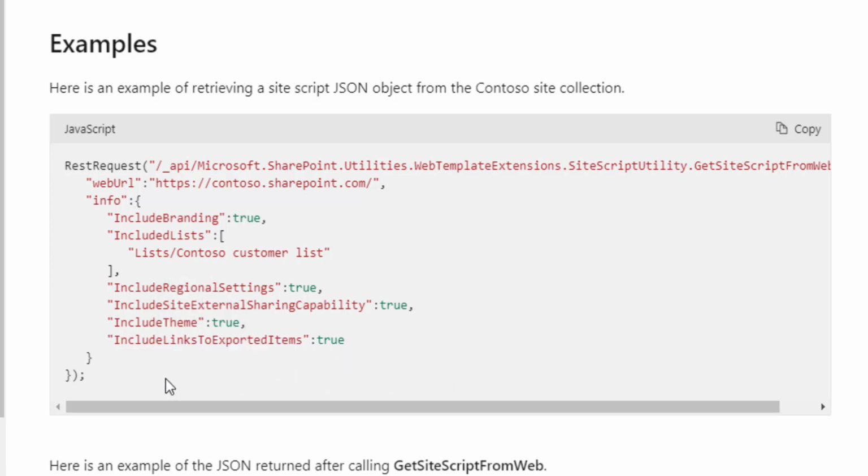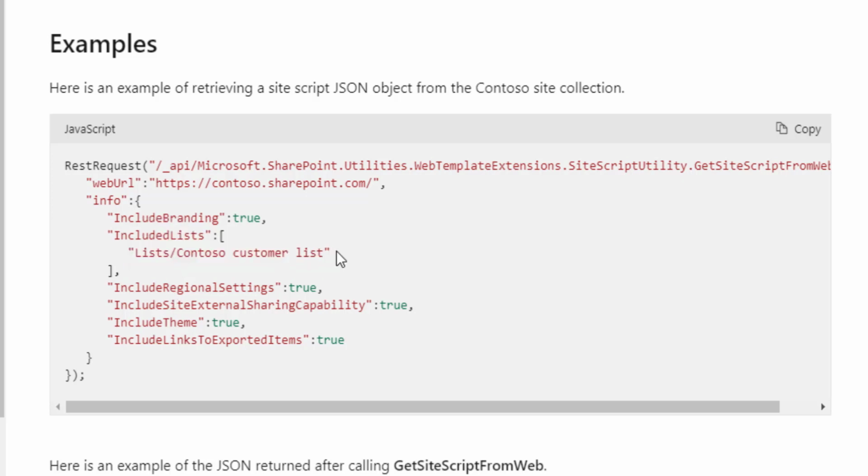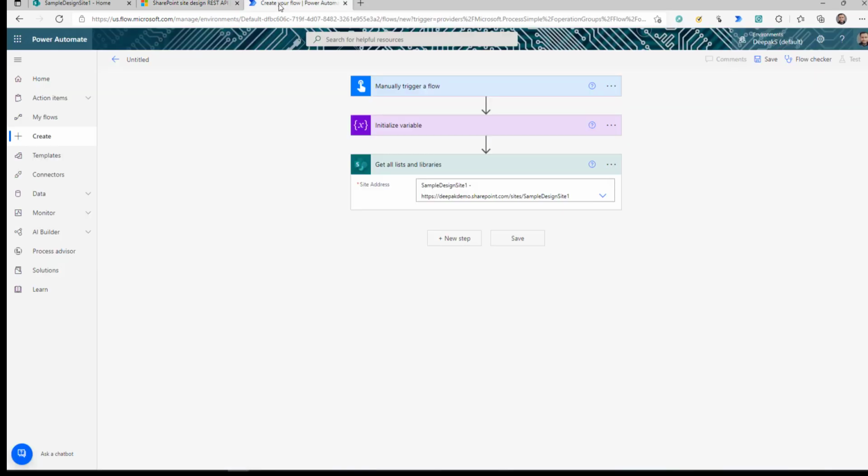So these are the different options that you can use when you're creating or saving the site as a template. As I said, if I want to include all the lists and libraries that I have in my site template, I don't want to manually update or create this information. Rather, I want to use Power Automate to extract this information and give me these details so I can use them automatically. For that, we are using this action called Get all lists and libraries. It is going to get all the list and library information, and we can use that information.